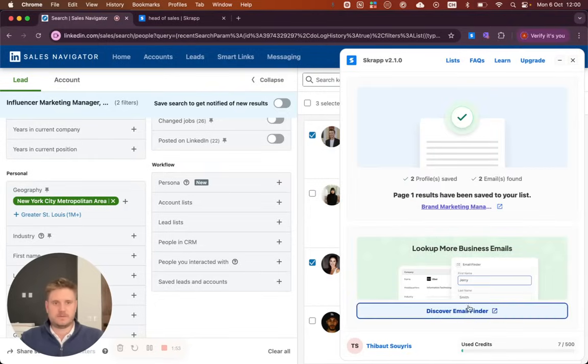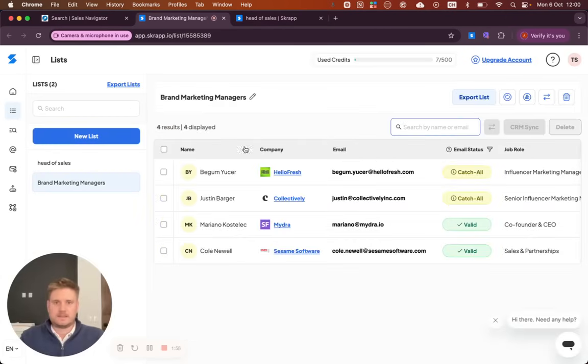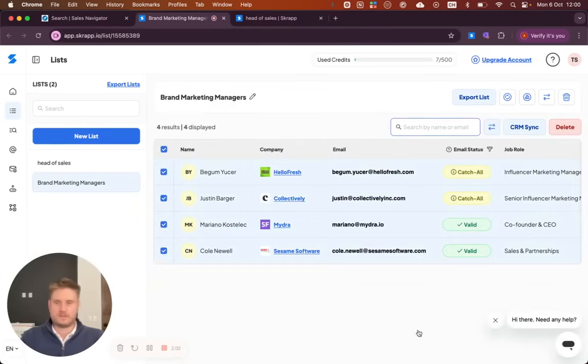Enrich, emails have been found, and then I go back to the list here and I can see they are here. Again, what I can do is select everyone, push everyone into the CRM. And so it's a relatively simple way of finding email addresses and LinkedIn profiles, either using Sales Navigator on one end or using Scrap.io directly in there. And that's a really good way of doing this.